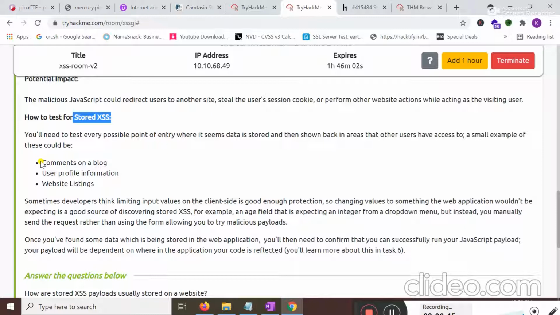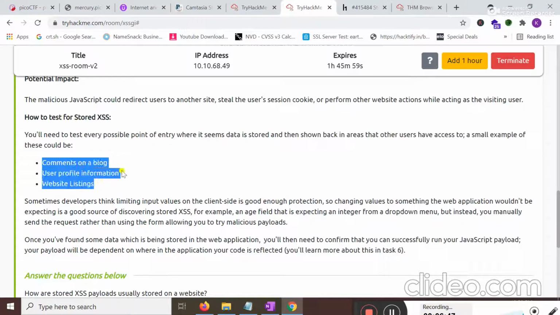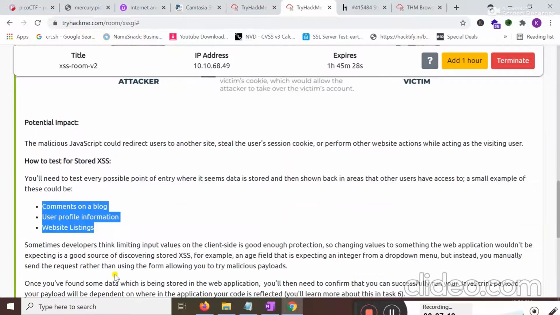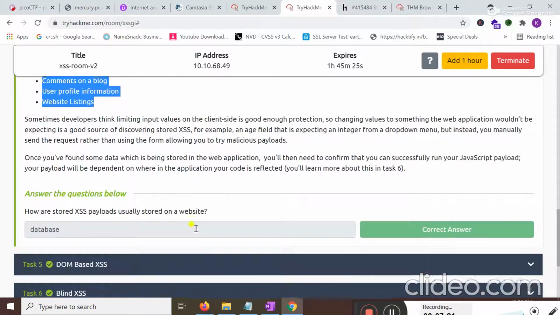Guys, you can test for stored XSS in these places: comments on a blog, where you can put malicious JavaScript code, and user profile information. Definitely, when you sign up for any application, you have to insert some information, and in that place an attacker can put malicious JavaScript code. Website listing. So these are some common places where stored XSS could be performed.